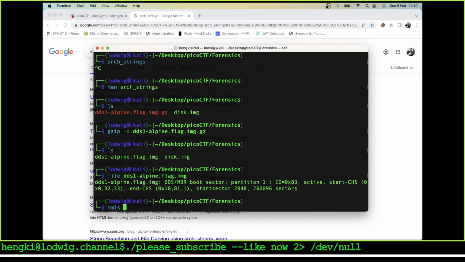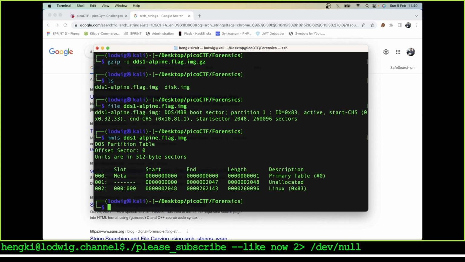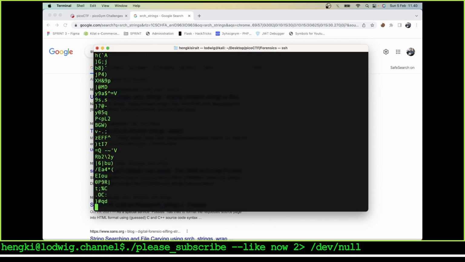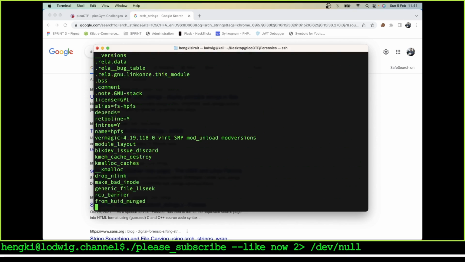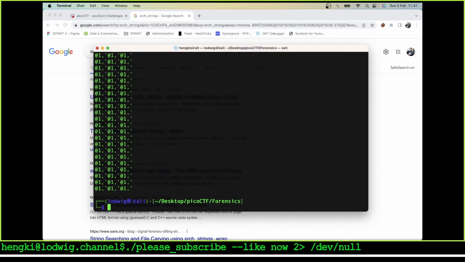Let's take a look at mmls. Still the same with a different length. And let's use strings on the dds1 image. Okay, it looks like the strings we are using in our mission. Let's use grep to check for pico. Okay, strings and grep the image here with the expression.